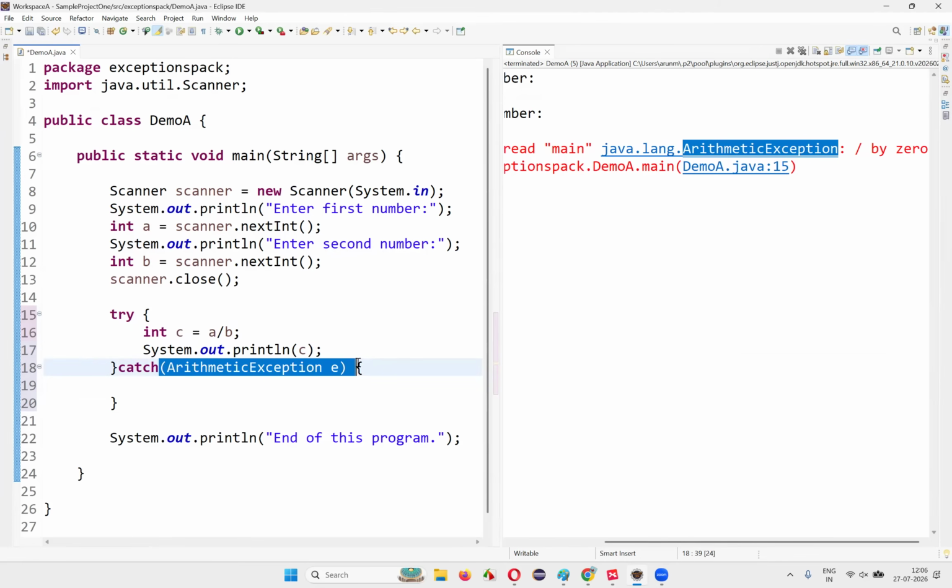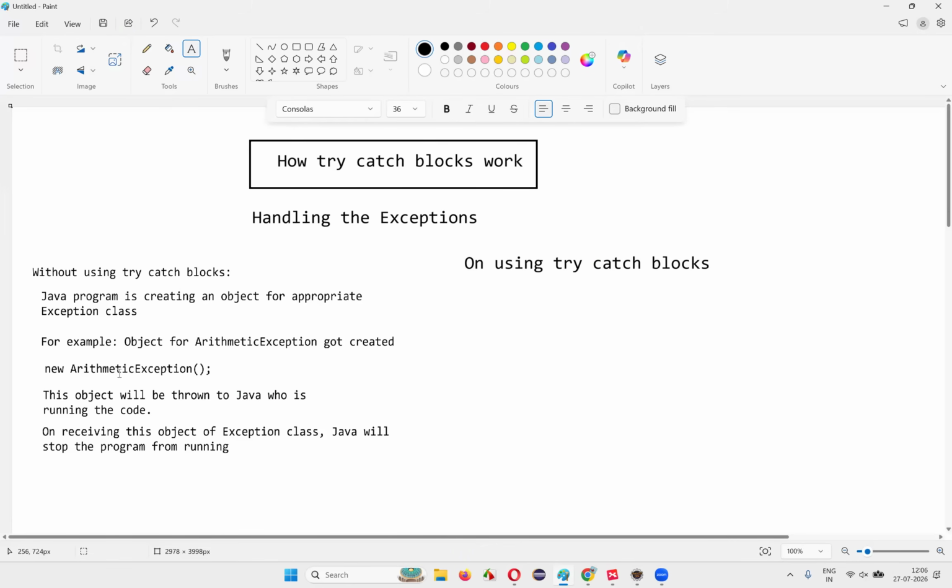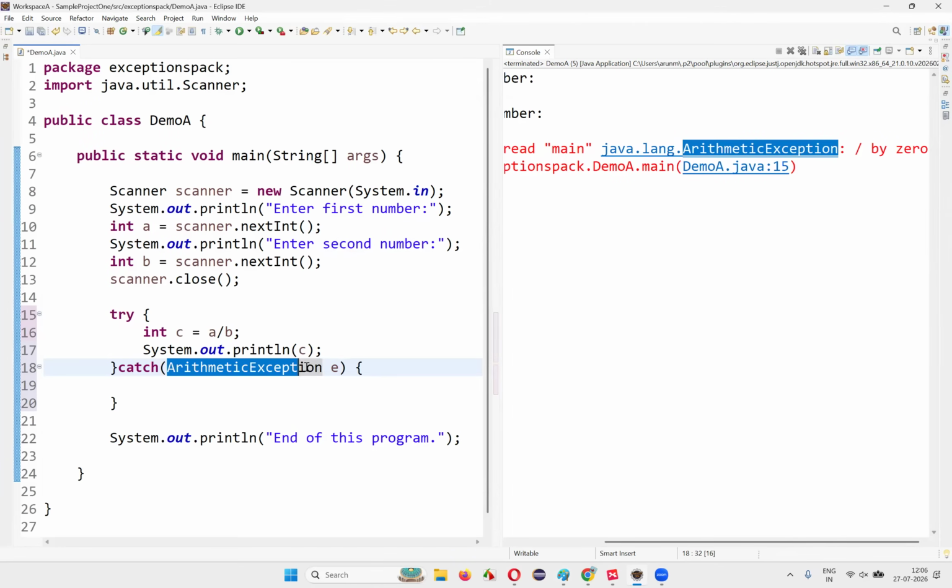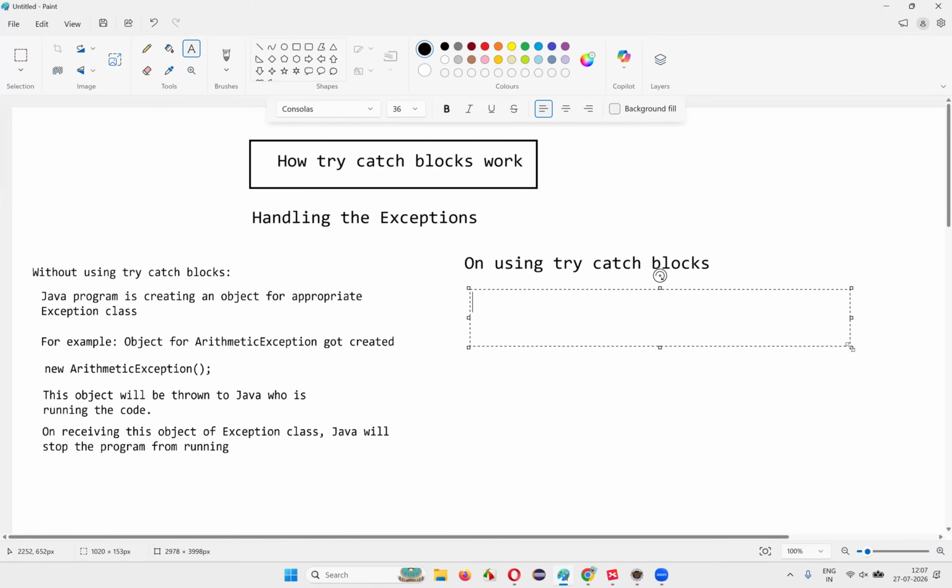In that catch block, the object reference is declared with the same exception class name. So that object will be stored into this object reference. Whatever object got created here using new arithmetic exception, that object can be stored into the object reference of the arithmetic exception. Is that possible, guys? So this is what is happening.